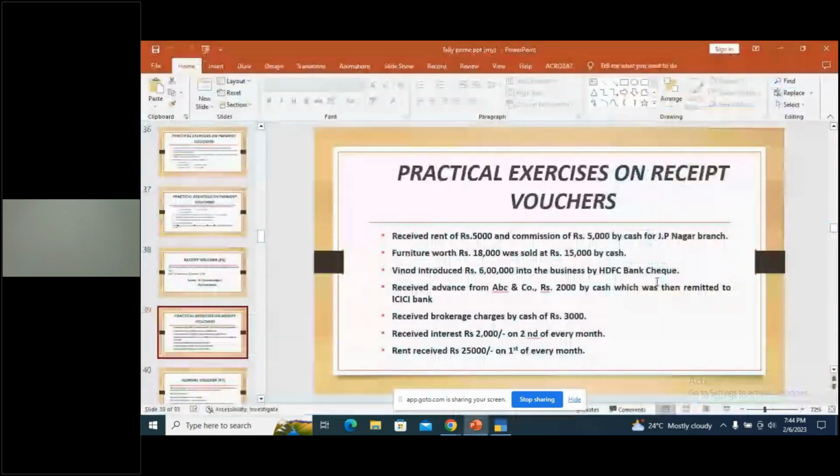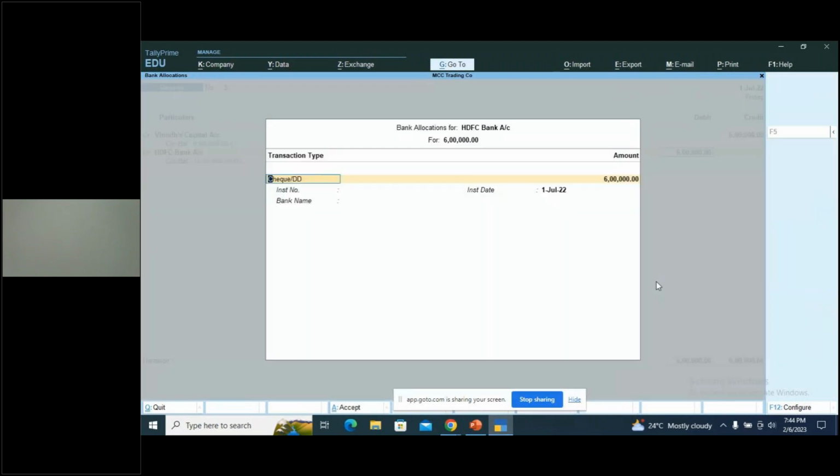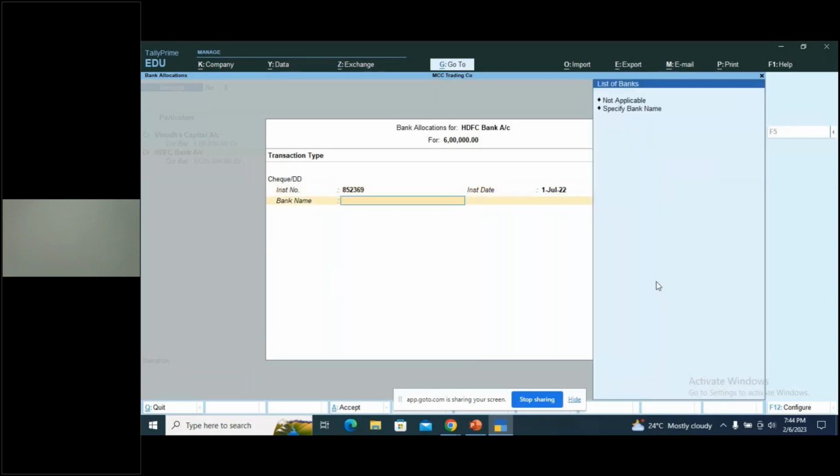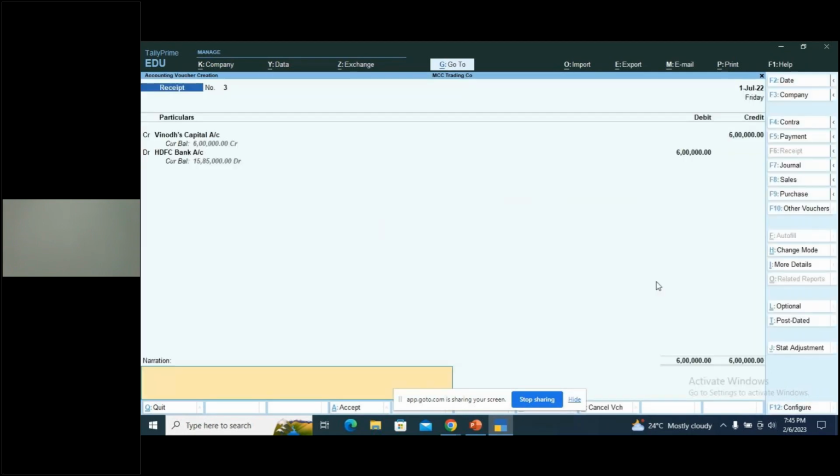So by bank, I'll select HDFC Bank. Instrument number, then bank name, using the space bar, specify bank name, it is HDFC Bank. Being capital introduced into the business, and save.